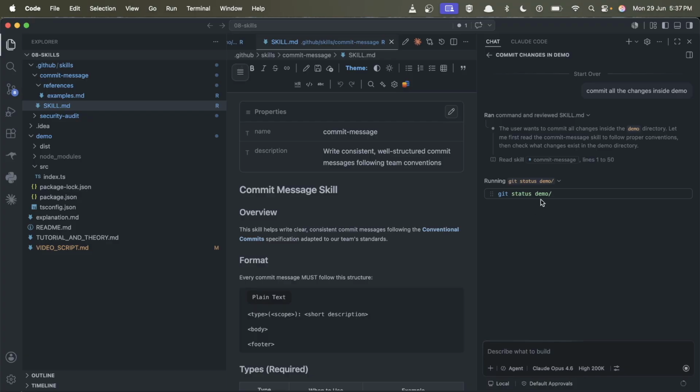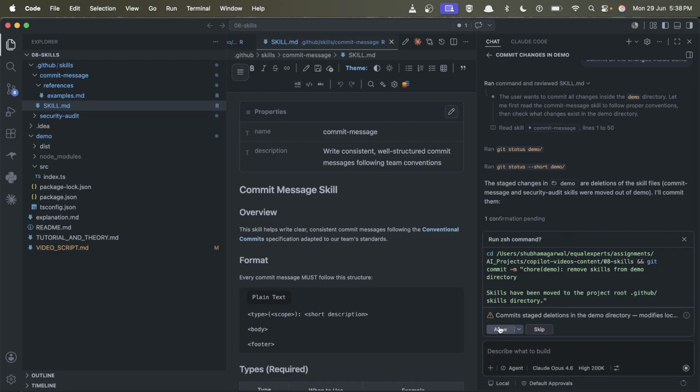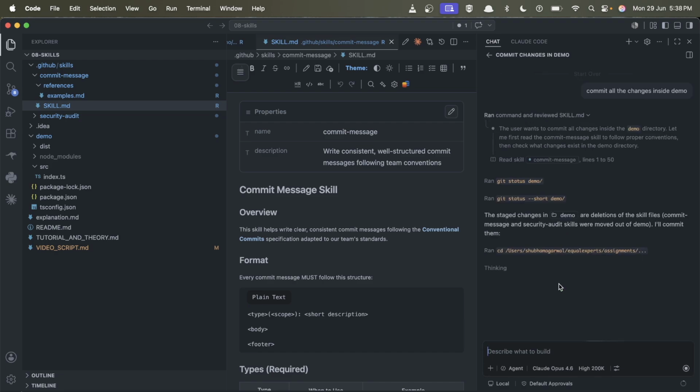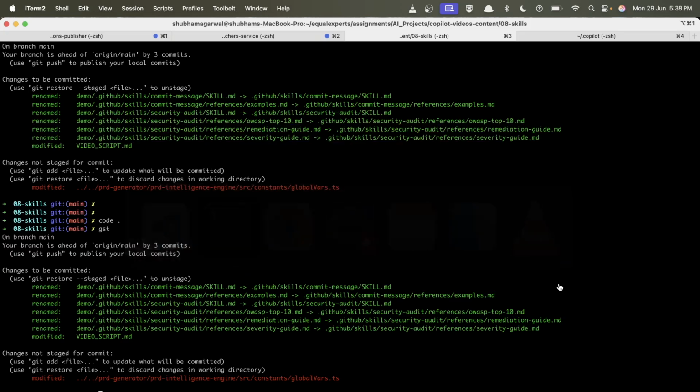If I just allow this command to run, git status demo. As I have said to commit all the changes inside the demo directory, which is present here, it's checking all the changes inside the demo directory only. So it's running the command git status demo. Let's allow this as well. And yeah, it has committed the changes.